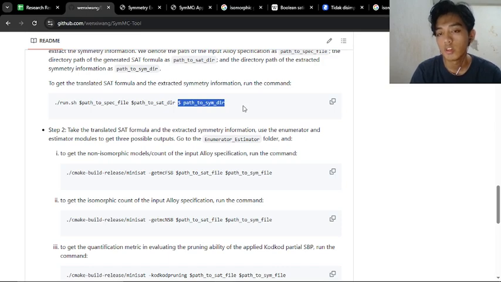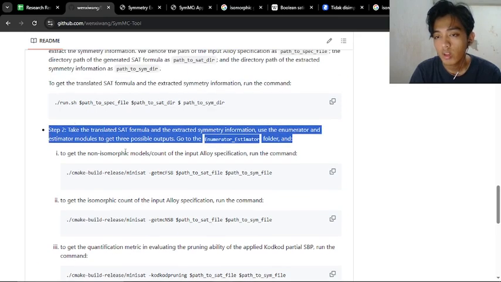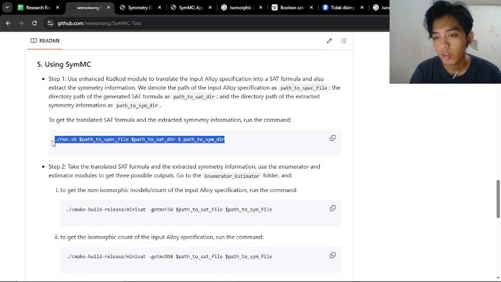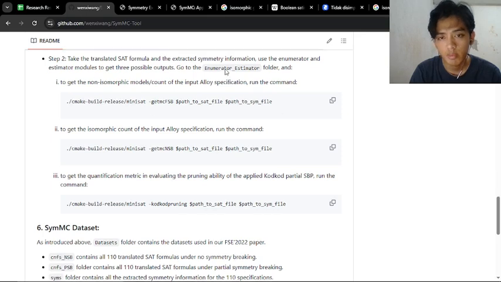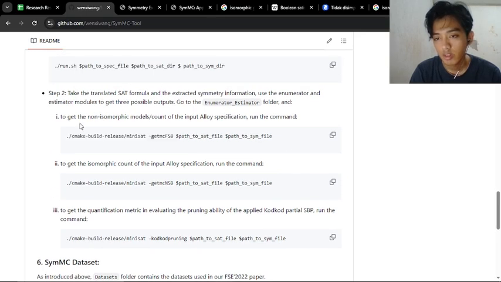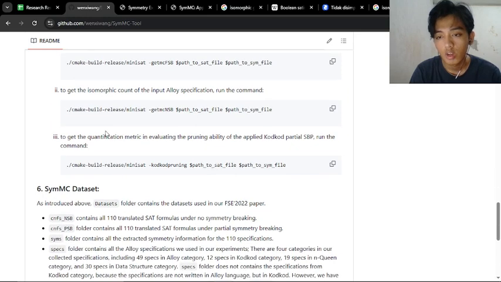The same as the SAT, you need to make sure that the symmetry folder already exists, because if it doesn't, then it will not be generated, or even an error will come out. After you run this, you can run one of these commands. The first one is to get the non-isomorphic model count, and the second one is to get the isomorphic one. The third one is for the code pruning itself.